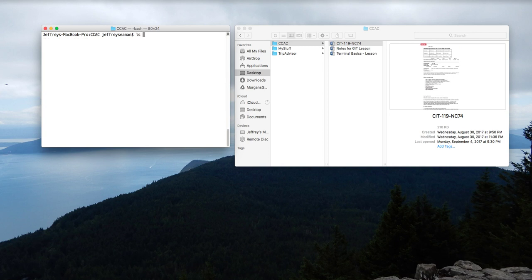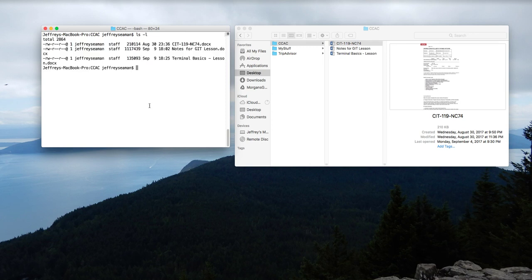Now let's say I want to get ls. If I type in ls, space, the minus button, dash, and L, you'll get a list of everything. It'll show your privileges, your read write, the owner, staff. It'll have the size, the date it was created, the time, and the list. So if you have a lot of files, I would recommend doing the ls -l.